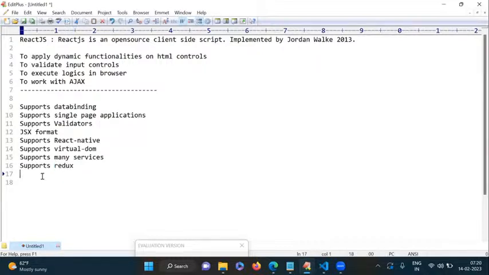Anyhow, the main purpose is to maintain the state of the application. Why are we using Redux? To maintain the state of the application, which means to transfer the data of one page to another page. From that point of view, we are using Redux. Is this clear? Yes. Next one, simple coding.